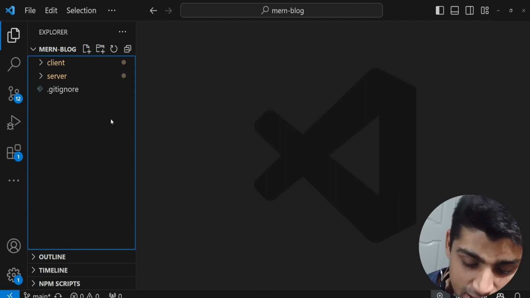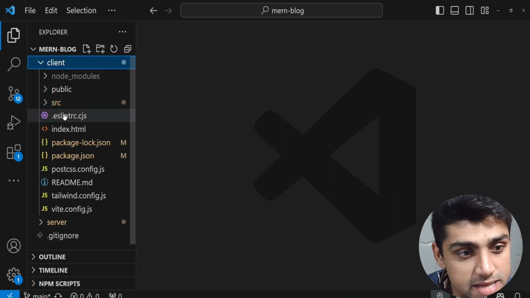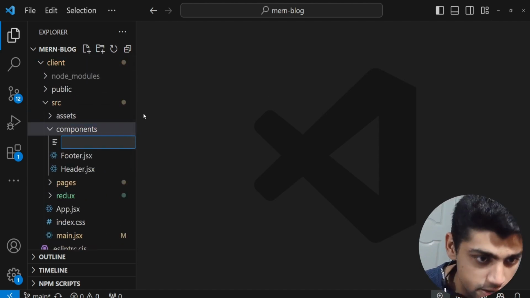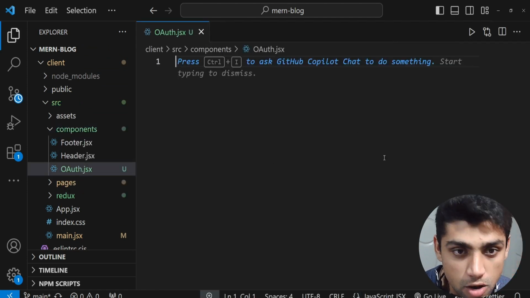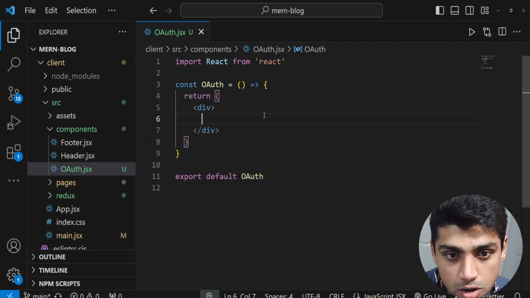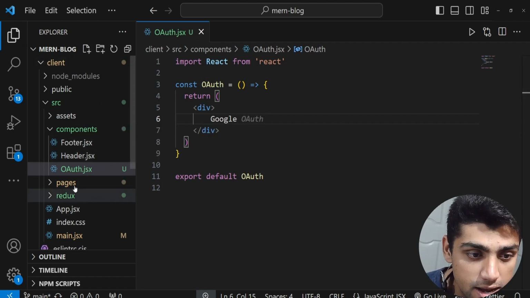The thing that I have to do here is create a component. So I have to go to the client folder, inside there go to source, components, and in here I only have a footer and header. I have to create another component which is going to be called OAuth.jsx. Now over here we could just use rafc, and we could just say Google or something.